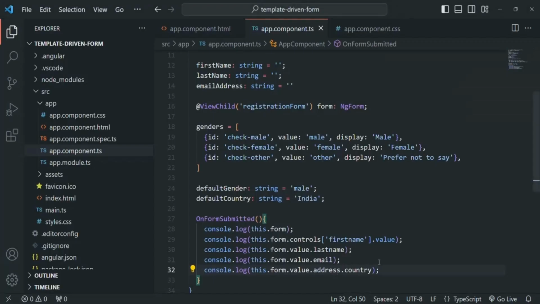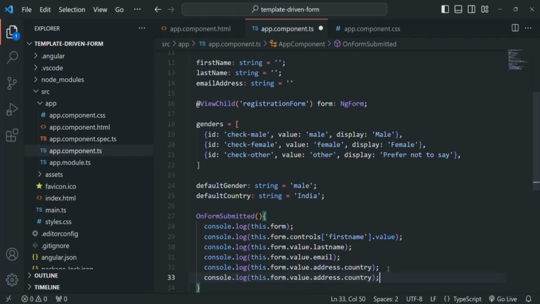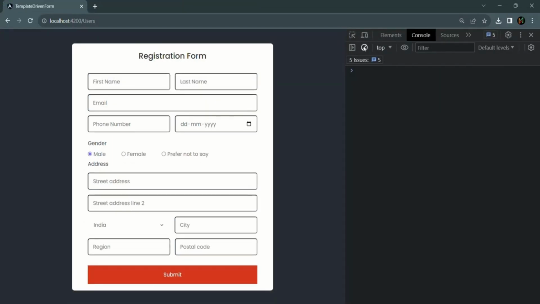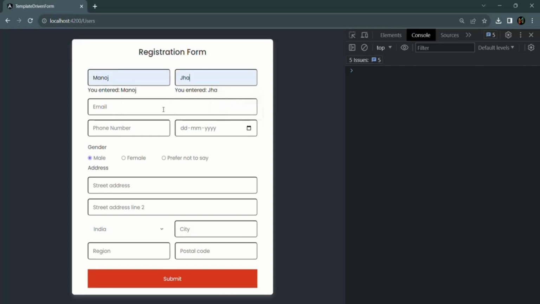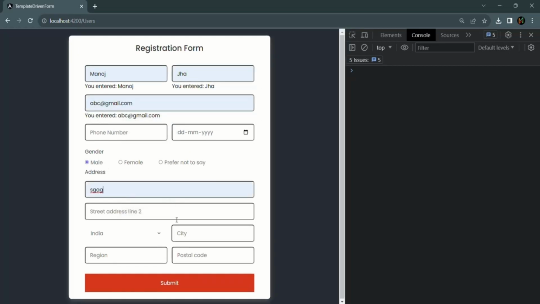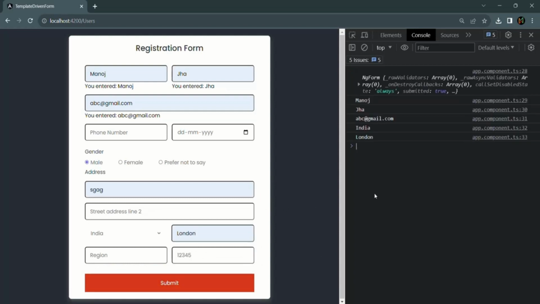In the same way, if you want to access the city property, let me copy this console.log statement. Then on this value object, first we will have to access the address property, and this address is an object, and inside that object we will have the city property. If I go back, let's again enter some valid value in these form controls. So now you can see the value entered in the city input field that has also been logged.